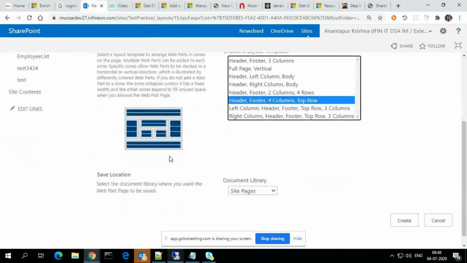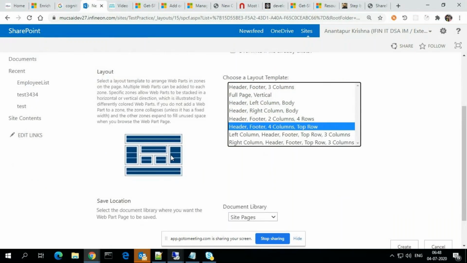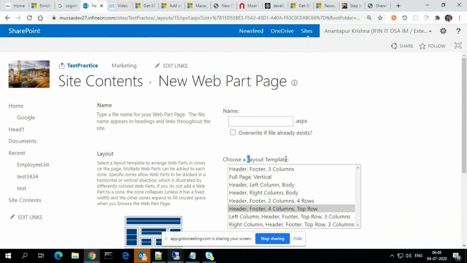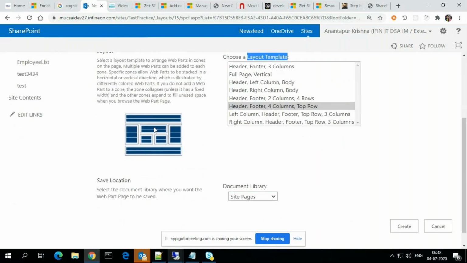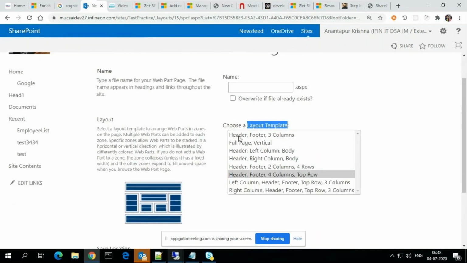So that is the difference. Basically it will give the layout template, and we call them zones here. A zone is nothing but a header zone, footer zone, left zone, right zone, like that.